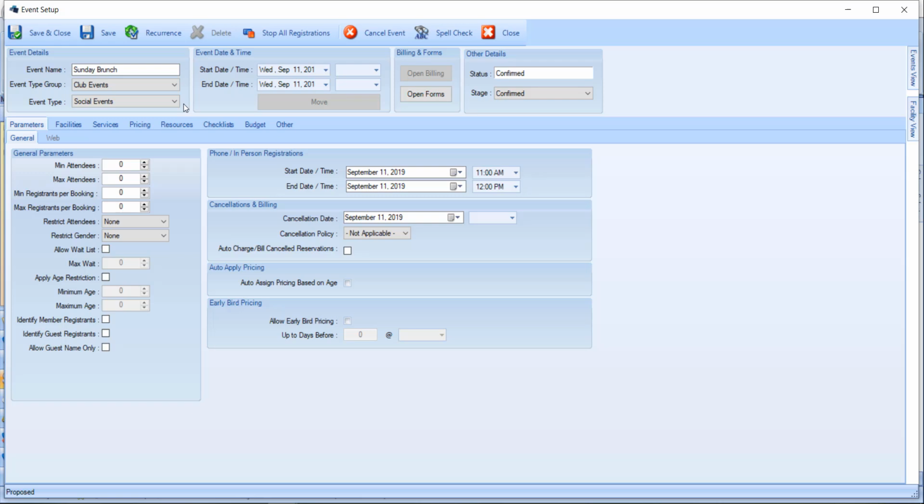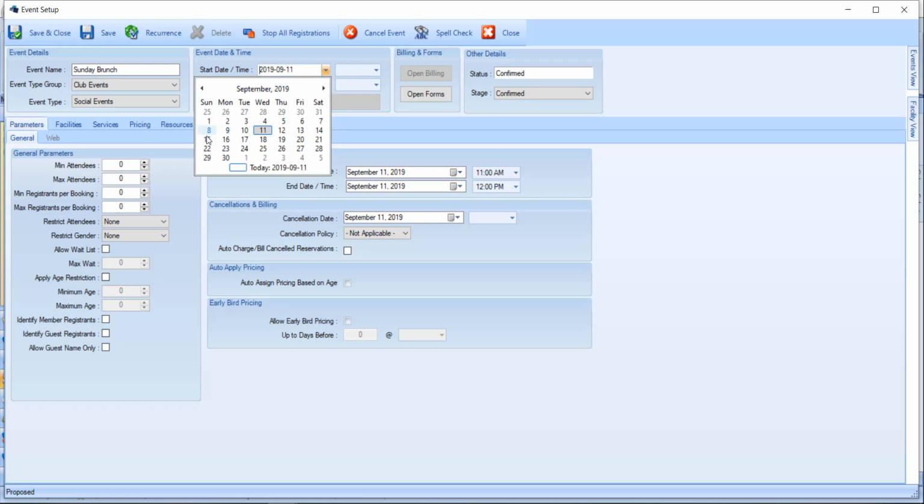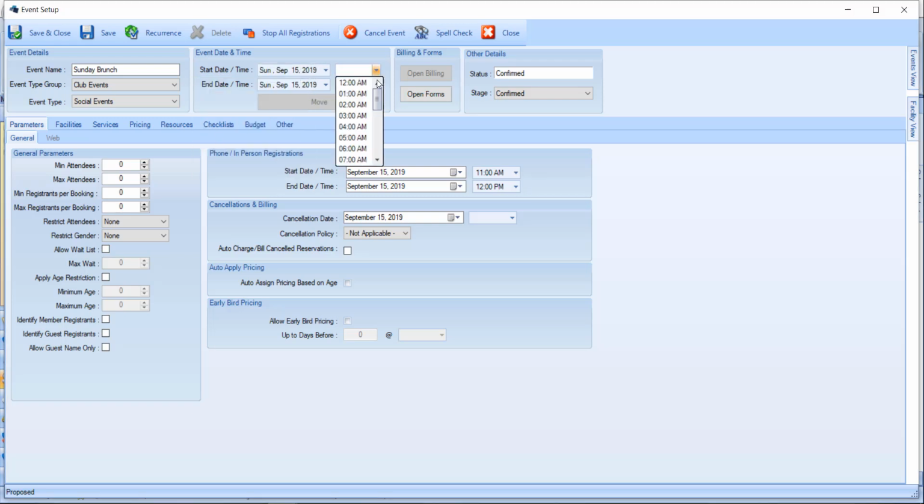We also want to make sure we define the start date, time, and end date and time. So because this is a brunch, let's go ahead and start this at 9 a.m. Let's say we end at noon. Let's take a look at the settings in the General Parameters tab.